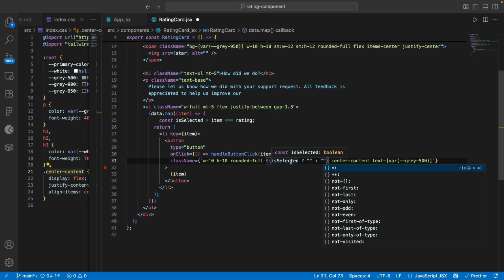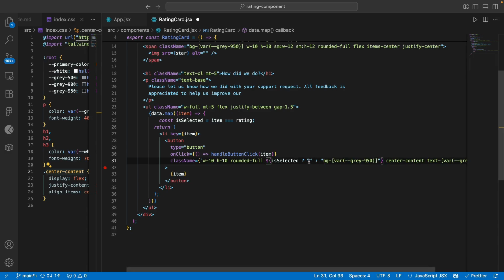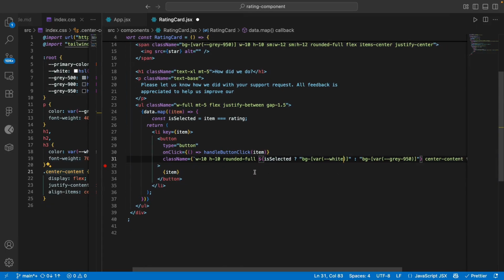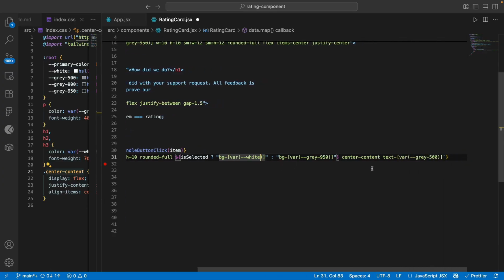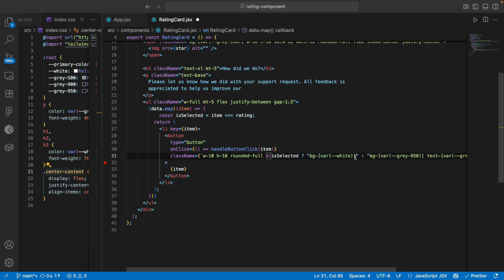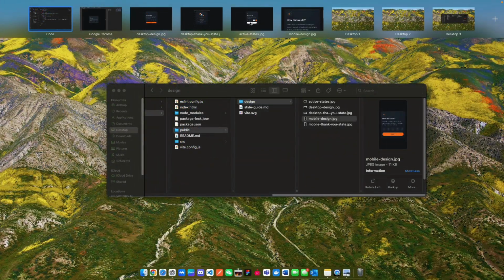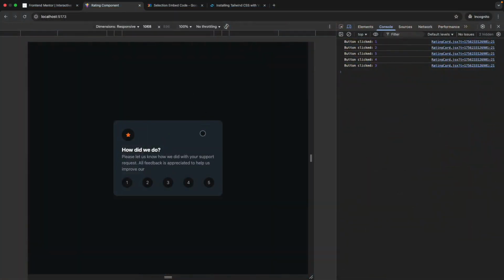If it is selected, we need to set the background color to white. And we also need to change the text, because right now the text is this. Okay, here. So we're going to take this text and also put it inside here. But if it's selected, we need to make the text 900 or 950. Yeah, more like 950. All right, so let's save that.